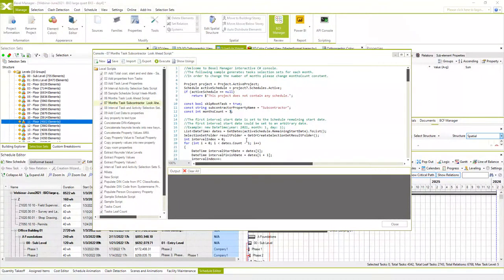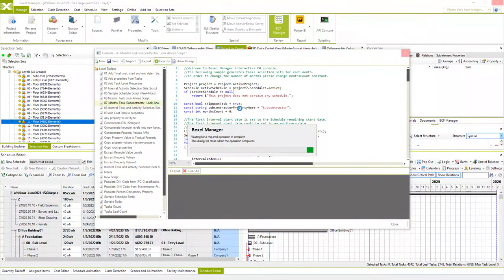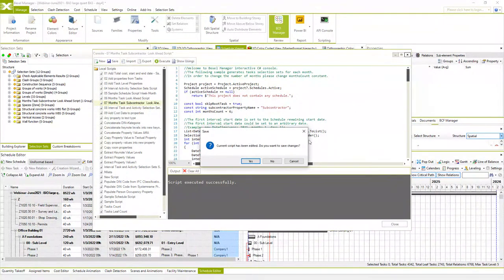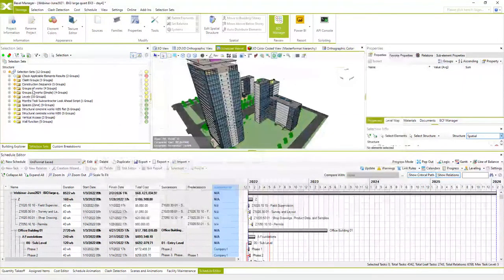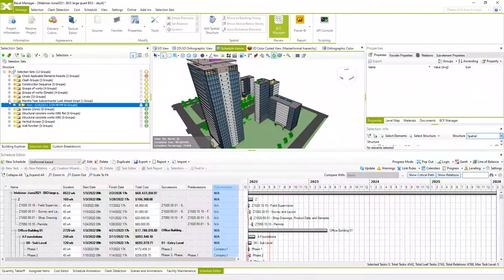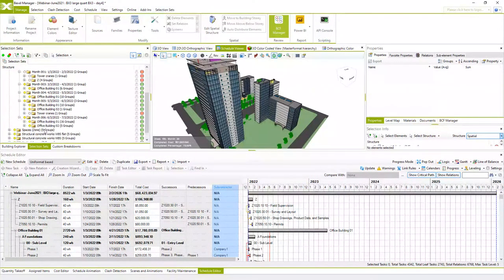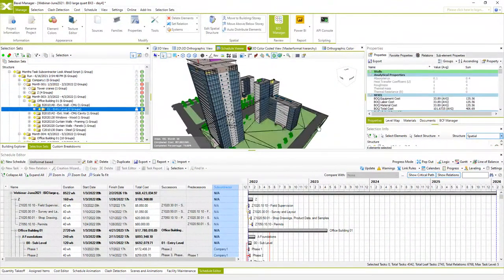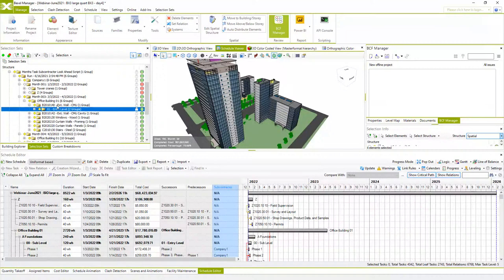And when we set the period for look-ahead and execute the script, based on the number of model elements and the complexity of the schedule, this can take some time. And once the process is finished, we can search and isolate different works on different buildings for different subcontractors. So these are selection sets automatically created using this script, and it organizes all tasks from the schedule and all activities within these tasks based on different subcontractors.